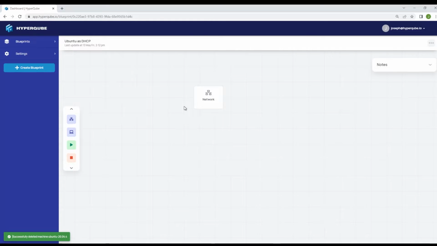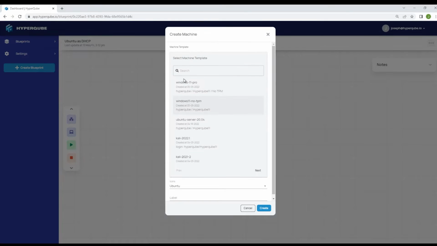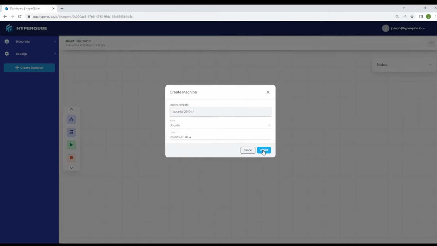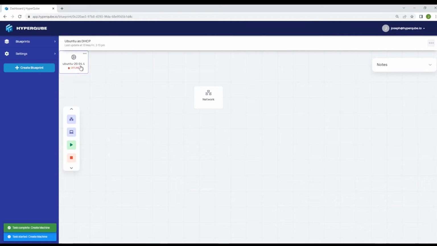In today's video, I'll be walking through the process of installing and configuring a DHCP service in Ubuntu 20.04 on my Hypercube home lab environment. So I've got a network plugged in already. I'm going to create a new machine with Ubuntu, and I'm going to plug it into the network.